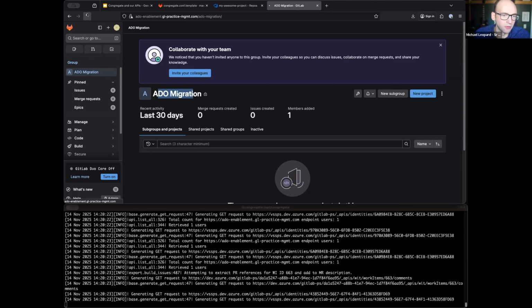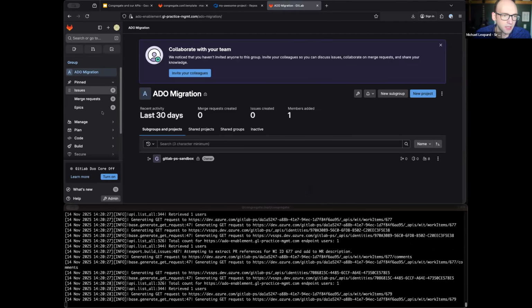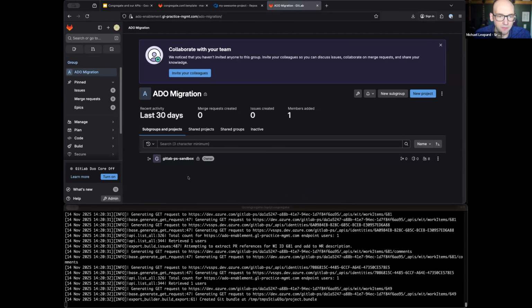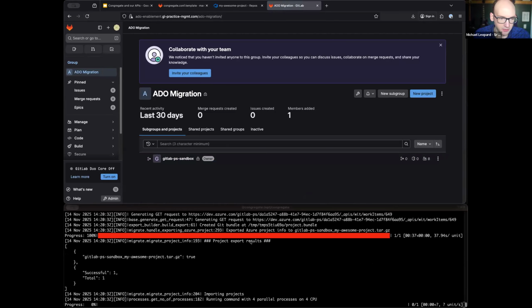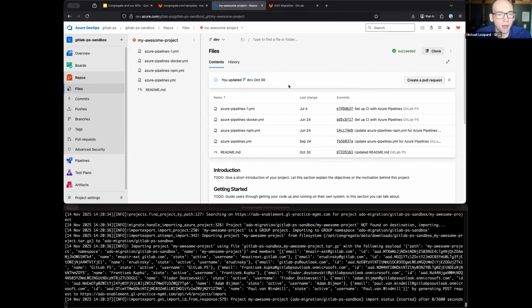So if I refresh the page, the group might have come over already. Okay, so the group's here. If we see on the side, we can see there's epics that have already been created. We'll let it keep running. So we've just exported just the repo I'm referencing here. This is a bunch of pipelines. We're also going to see them get converted as well.